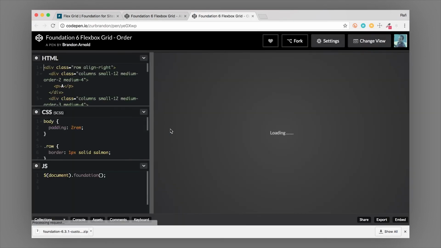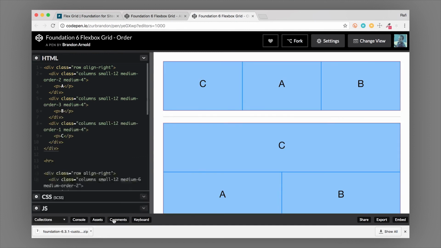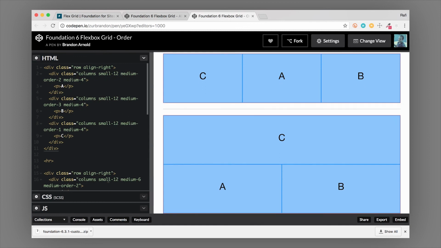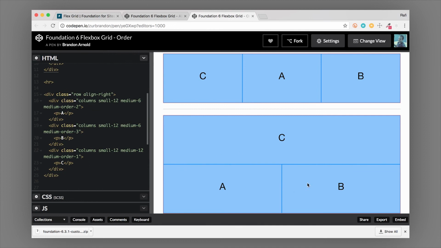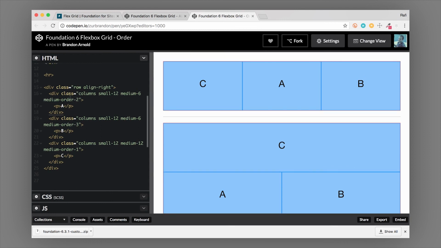So let's play around with an example of that here. So I can change these around and really get these to be in any order that I want. So let's look at this bottom set here. So we have C, A, B. So you can see that A is first in code, but on medium, it's actually order 2. So I can swap these around. I can actually make A order 3 and B order 2. And so now they'll swap places on the bottom and C is still up top. So really powerful, easy to use source ordering built into the Foundation FlexGrid.